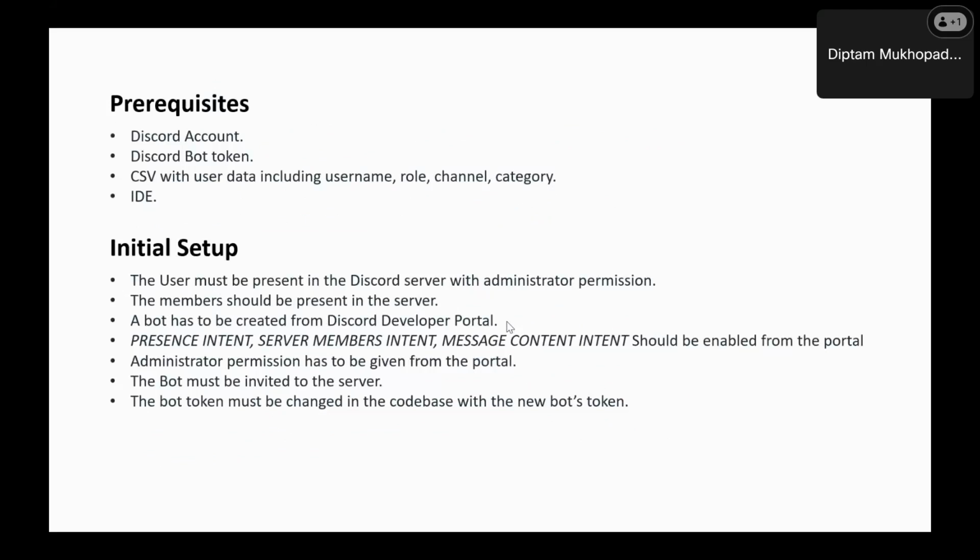The initial setup requires the user who will use the bot to be present in the Discord server with administrator permissions. The members should be present in the server to assign the roles, and a bot has to be created from the Discord developer portal with certain intents like presence, server members, and message content. Also, administrator permission has to be given from the portal to actually test if the bot is working fine, or to efficiently manage the Discord server. The bot has to be invited to the server, and the bot token must be changed in the code base.